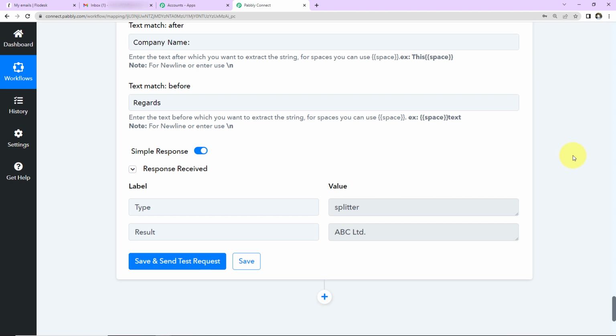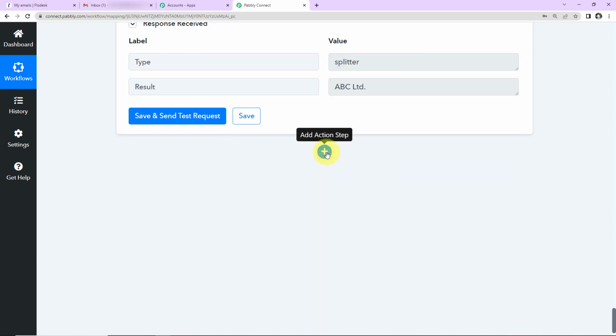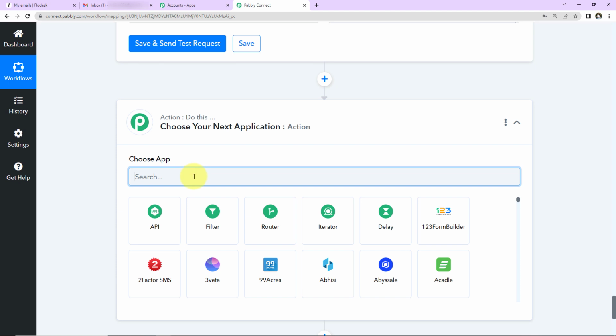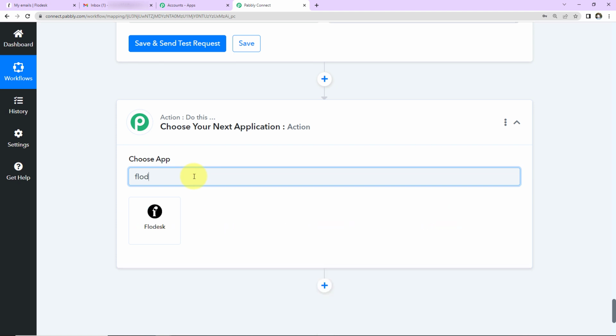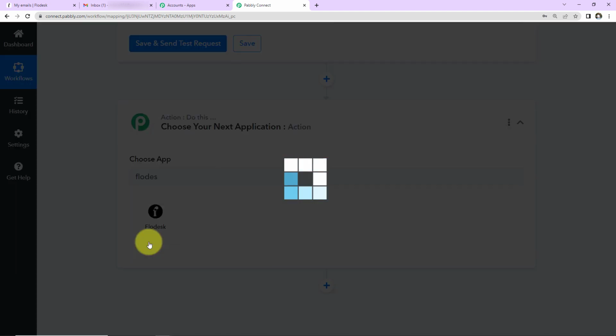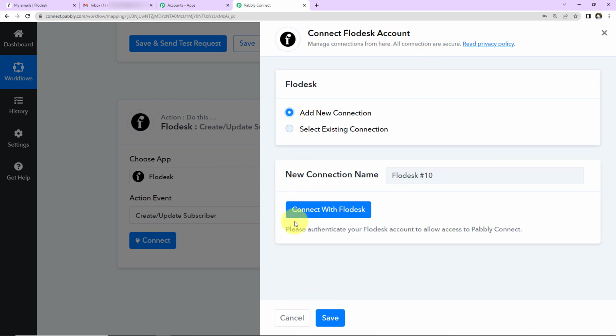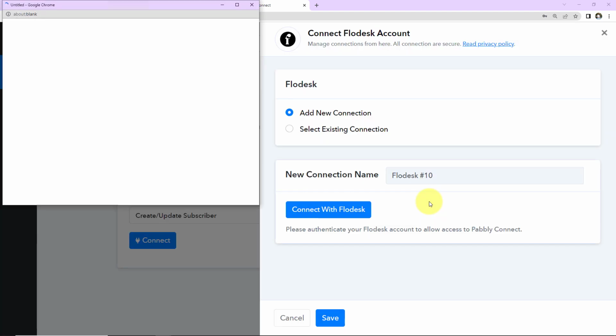So once I have received the first name, last name, mobile number, email address and the name of the company, I'm going to create a subscriber in Flodesk. So here my action application will be Flodesk. Let's click on this. And the action event here will be to create or update subscriber. Let's click on connect. Here Pabbly Connect wants to connect itself with Flodesk account. Let's click on add new connection, connect with Flodesk.